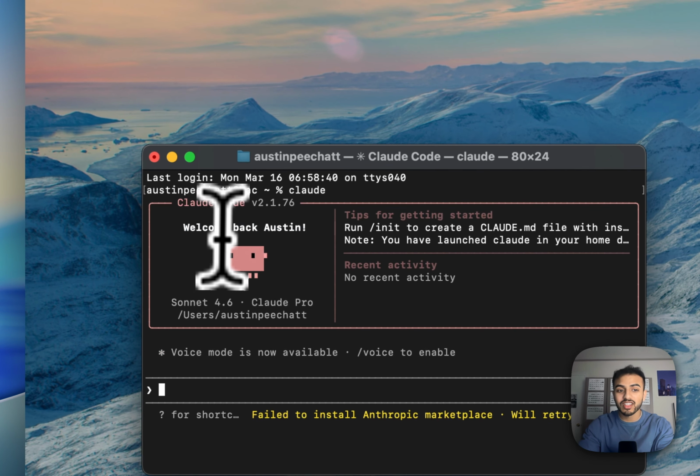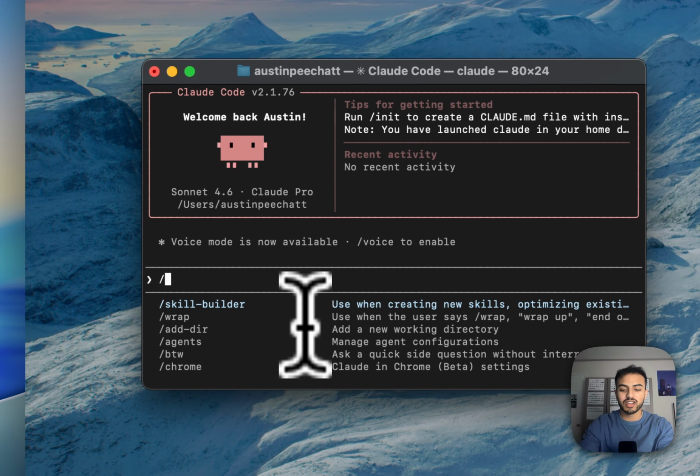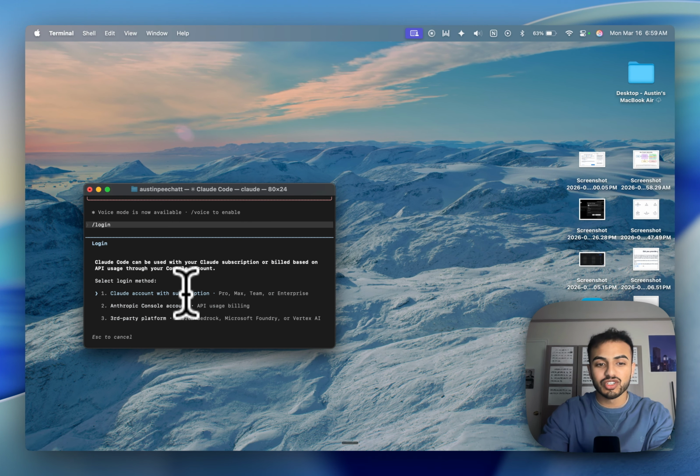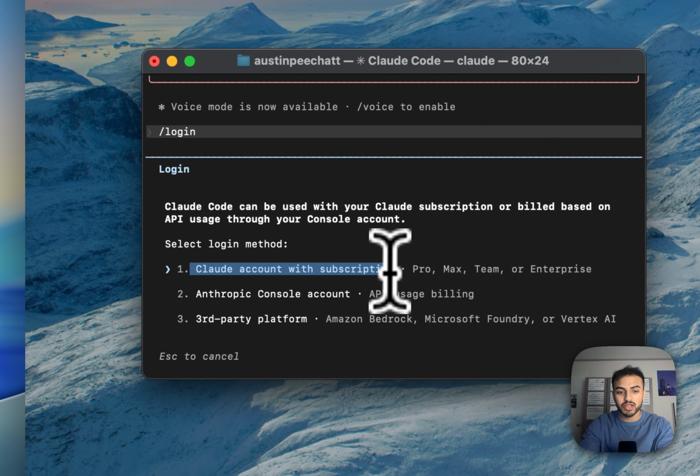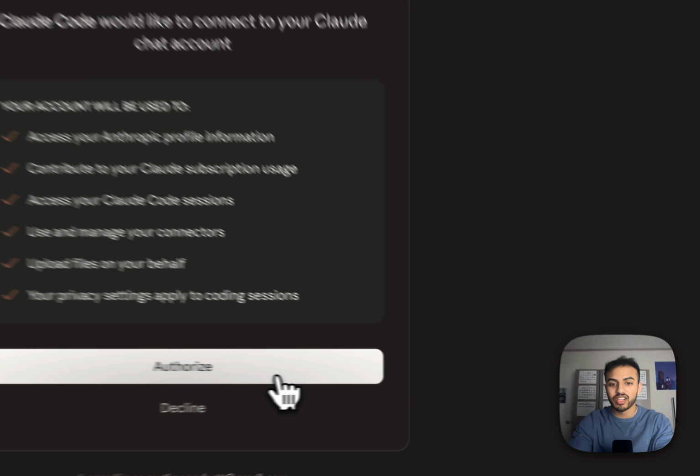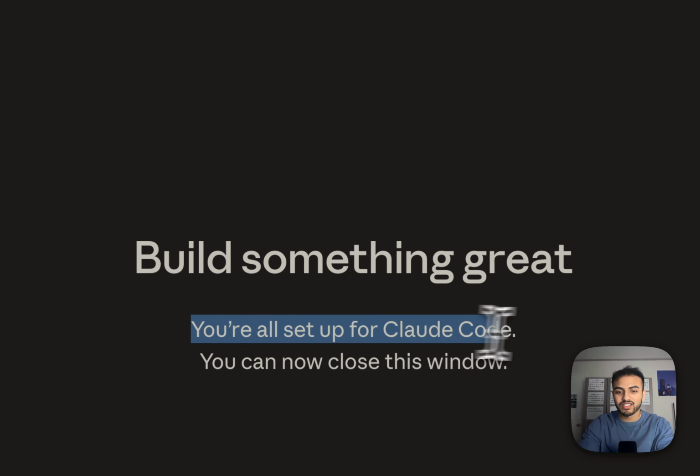For you guys, it might say hello, or welcome. And here is where you're going to type in login, and you're just going to sign in with that same subscription. So it says Claude Code with subscription, so the Pro plan, and that's how you're going to be billed. If you just click one, it'll log you in, it'll bring you to that authorization page. You click authorize, and you're all set for Claude Code.